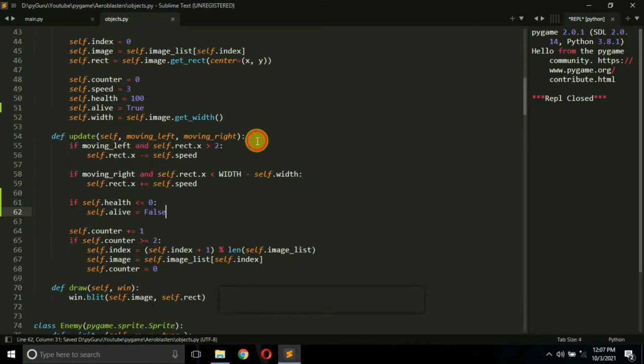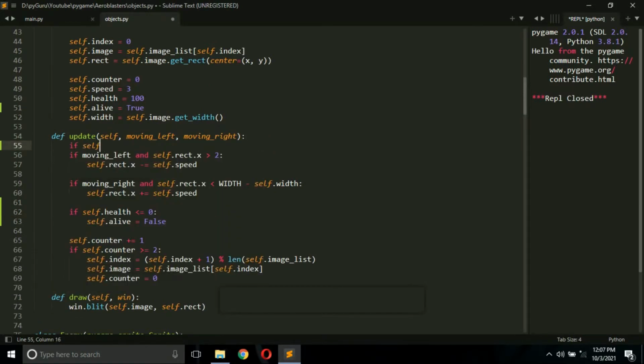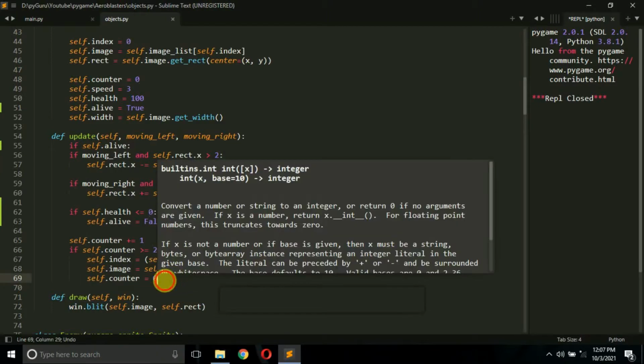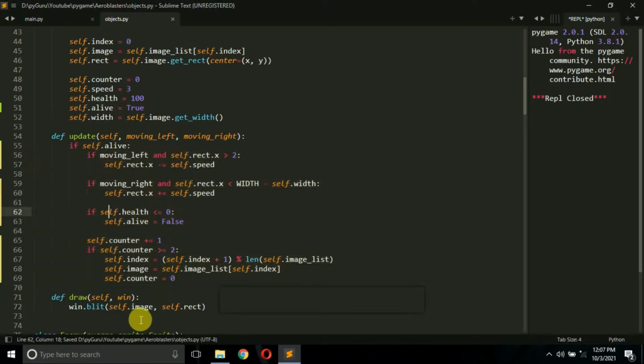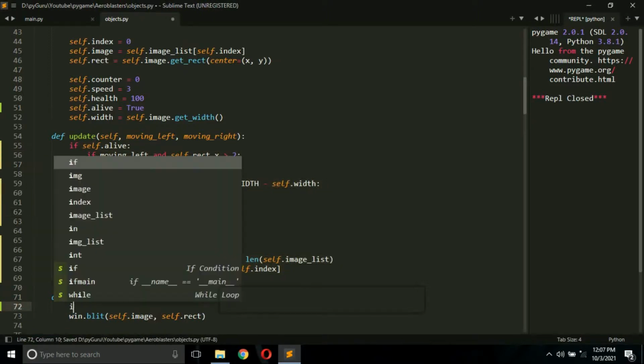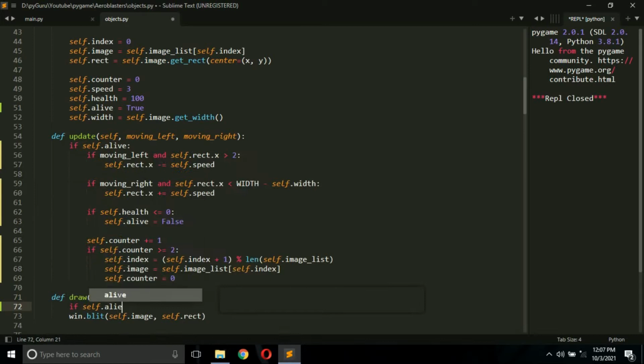And here we have to put all of these things inside an if condition. If self.alive, it means all these animations and updates will only happen when our player is alive. We do not want to do it when our player is dead. So we can do it like this. Here also we have to put it inside an if condition. If self.alive, then only we are going to update our player. That's it. So everything looks good now.